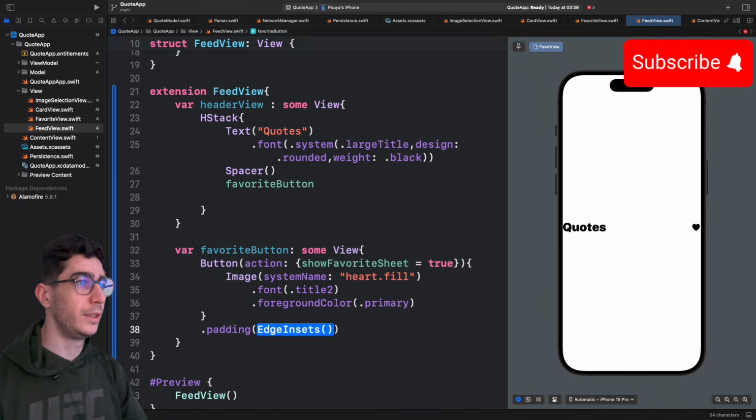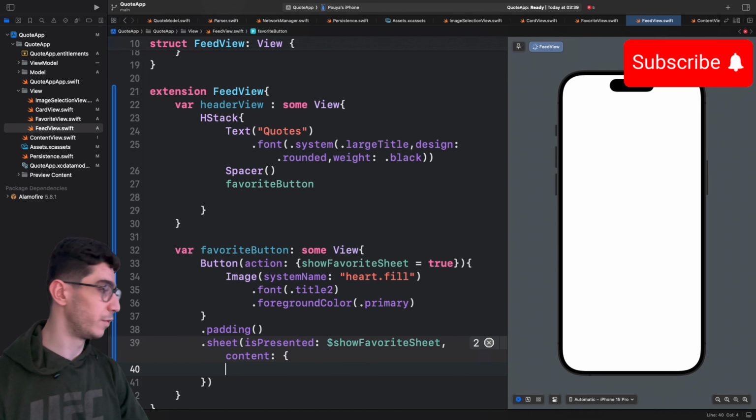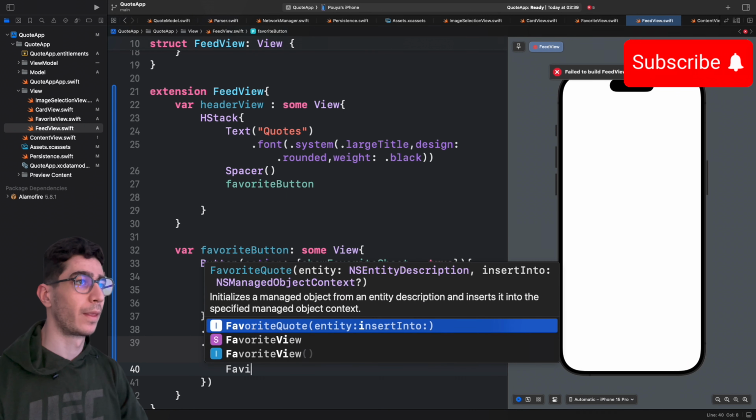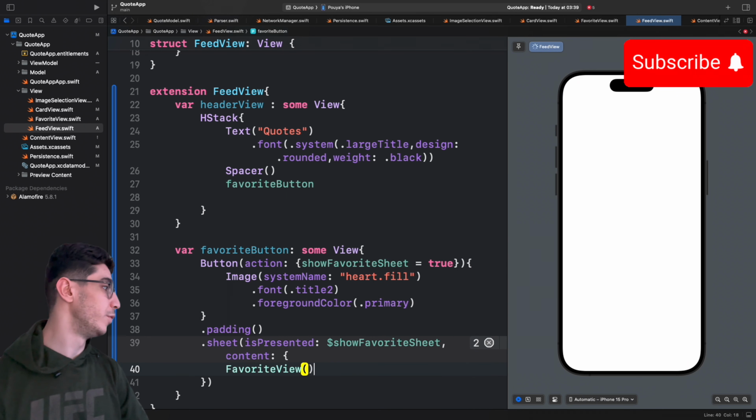And here we have padding, and we say sheet, and for our sheet we have is presented, and we have the $sign show favorite sheet, and for the content we pass the favorite view here. So this is it, and after that we have a setting button.